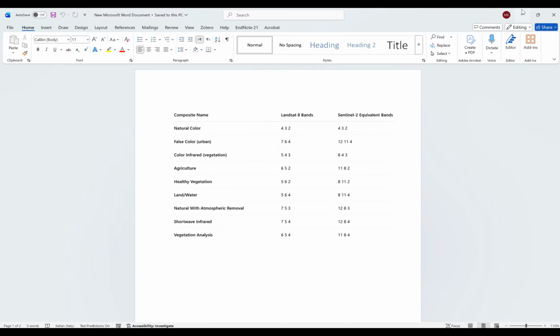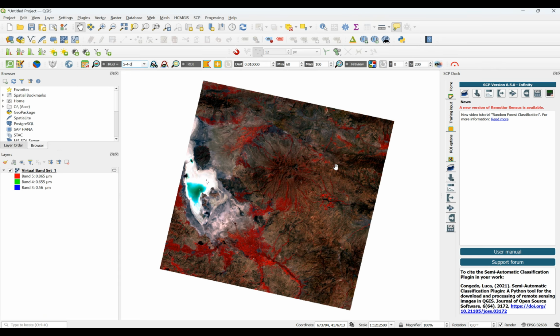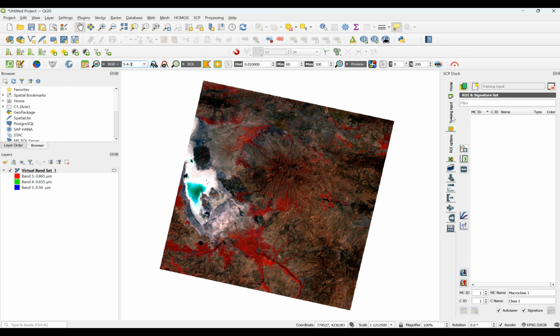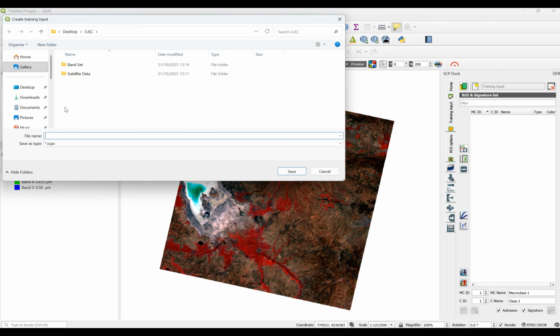Okay, right now it's time to create a training input. From training input, here we have different options. For example, one of them is related to open a training input from your driver. If you have already some training data that you created before, you can use these options. Since I don't have this one, I'm gonna create by myself. In order to do this, you can click on create a new training input, click on that.